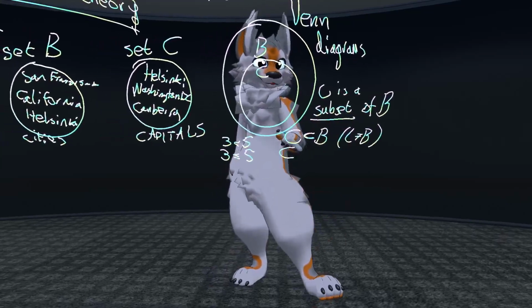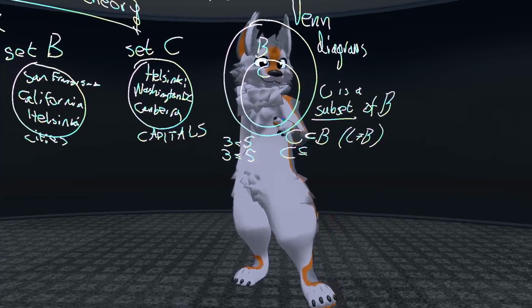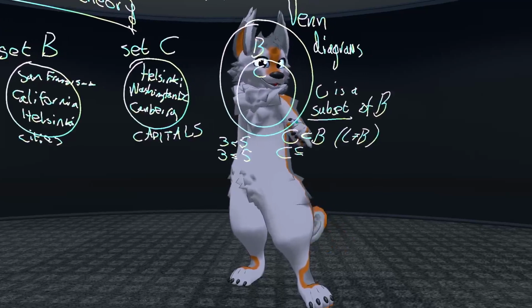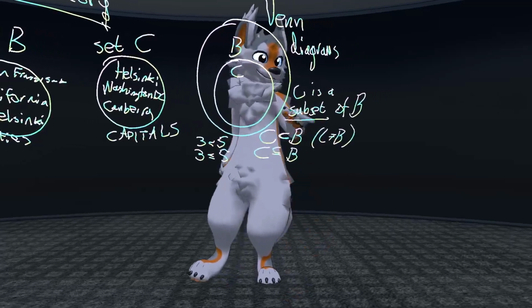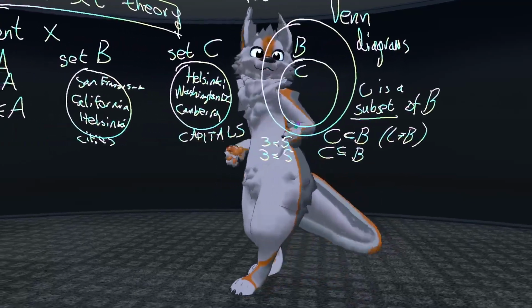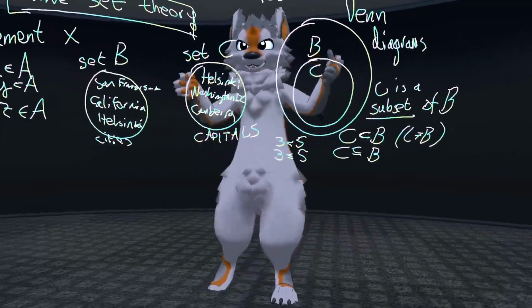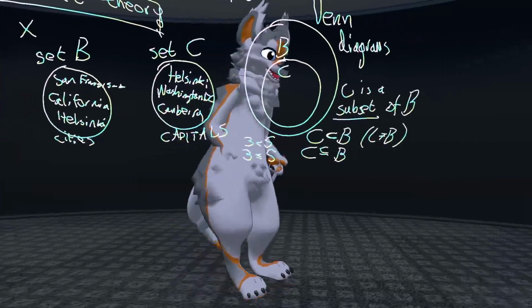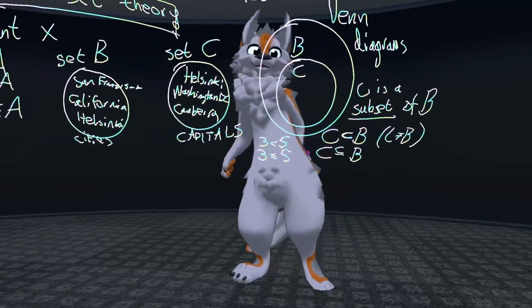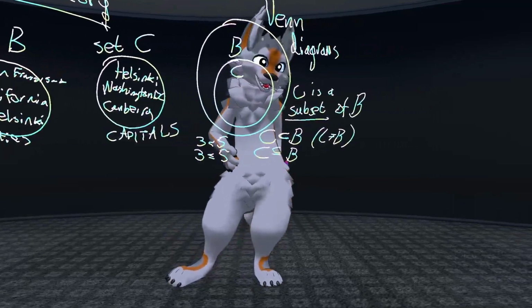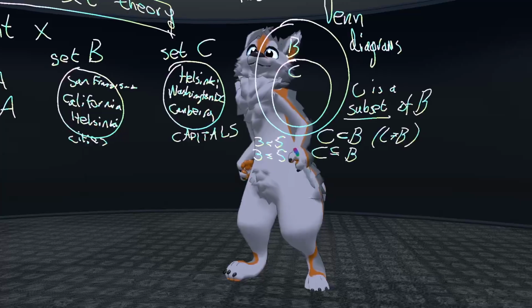Whereas if you write C is a subset of B with this equality, then it is possible that C could also be equal to B, which would mean that every city in the world is a capital, right? Now, not all people use this convention, so some people will say that these two mean the same thing.